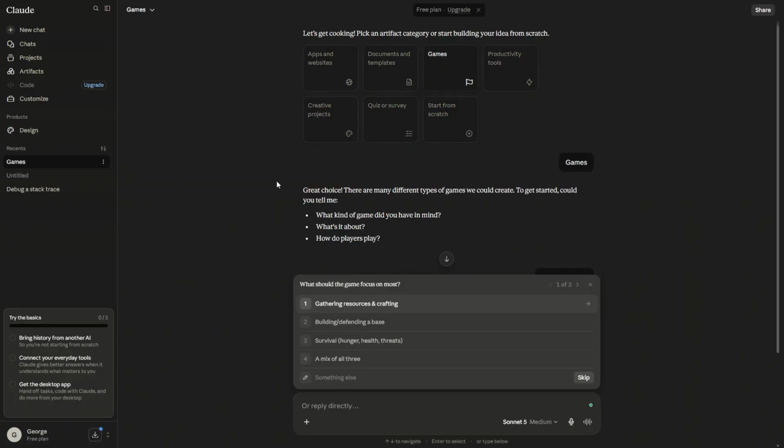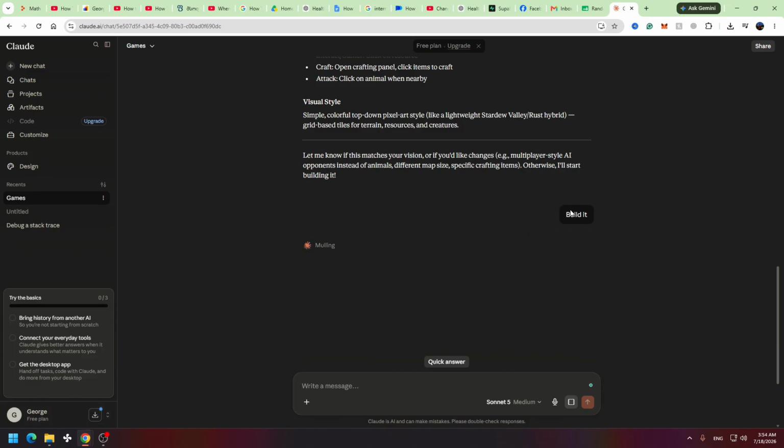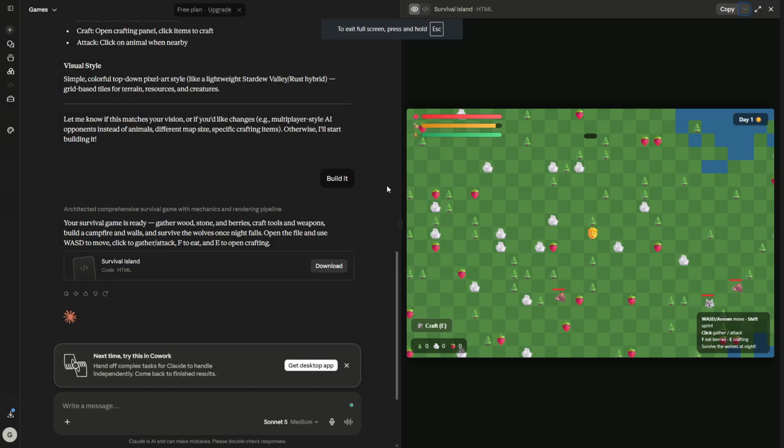Then you need to help Claude think about it and answer Claude's questions. You can tell Claude to build it, and now it builds the artifact. So that's all. As you can see, Claude created an artifact. You can download it as an HTML or you can publish the artifact.